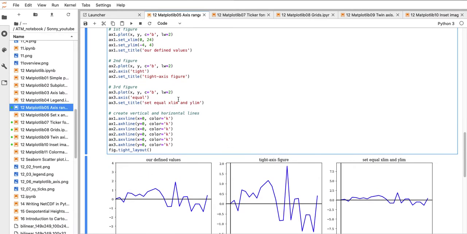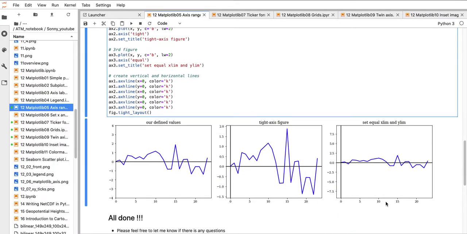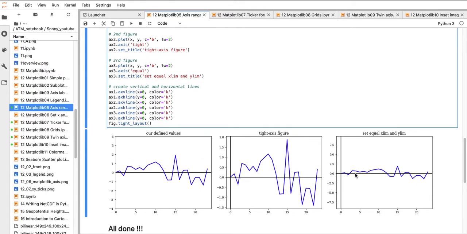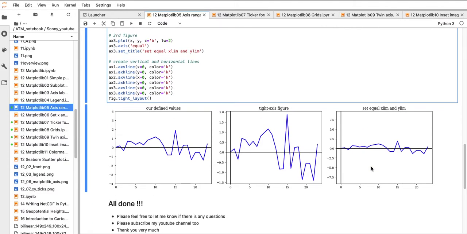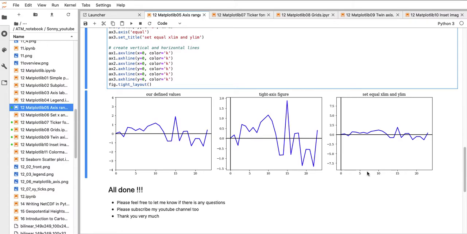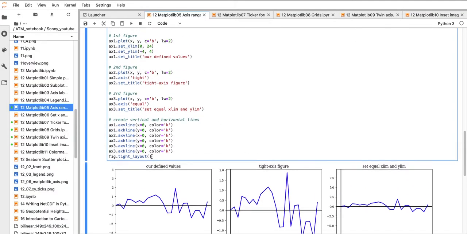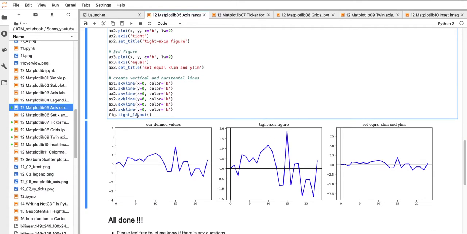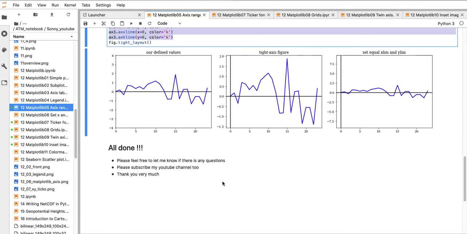And in the third plot, we see that if we make an equal x-axis and y-axis range, then the figure looks not very pretty. I think that is all for this tutorial. Very simple. Just use the command and set the range that we prefer. And for this section of the code, it's just about setting the horizontal and vertical lines. And yeah, that is all.